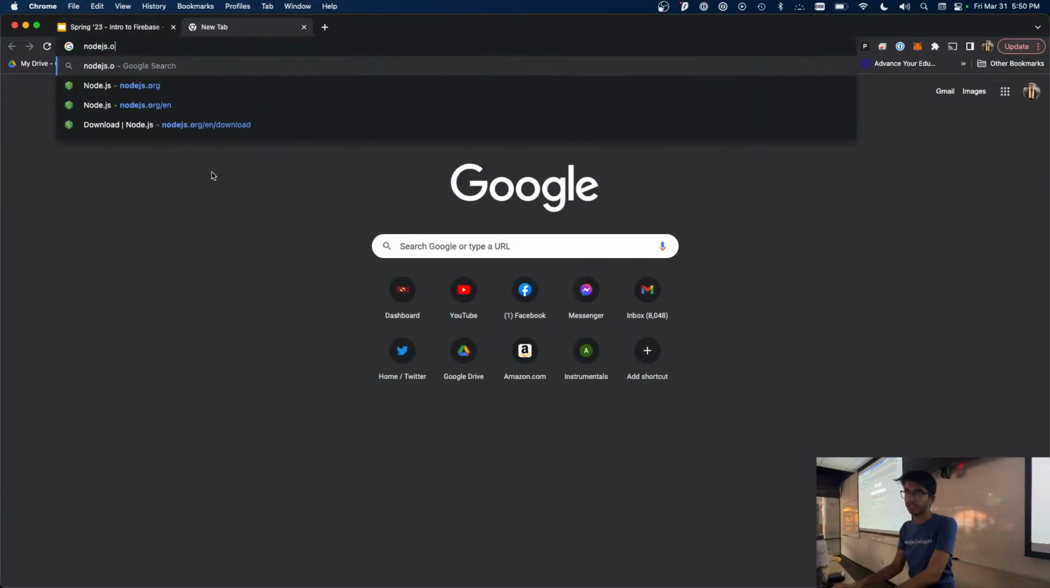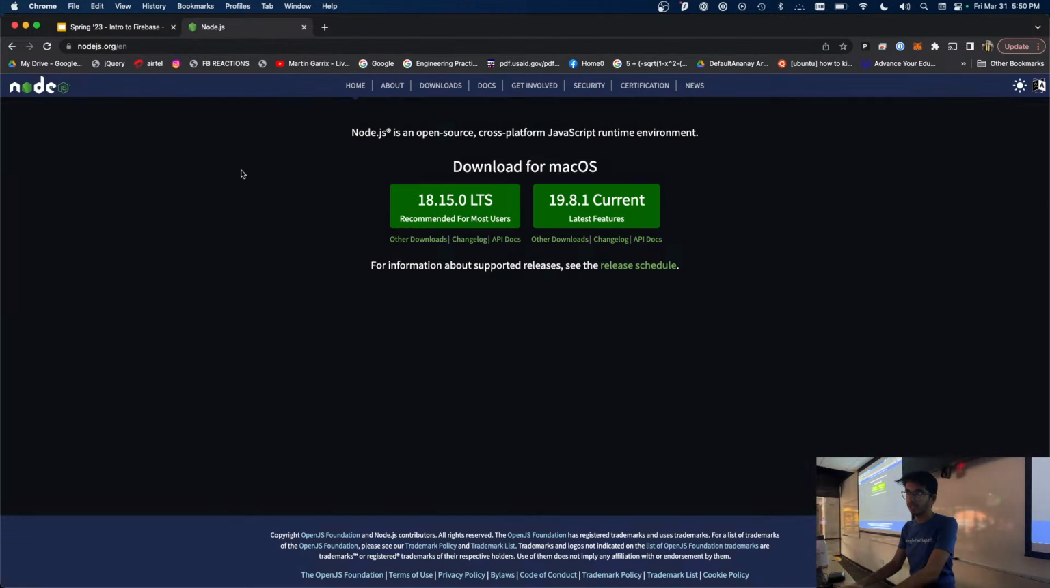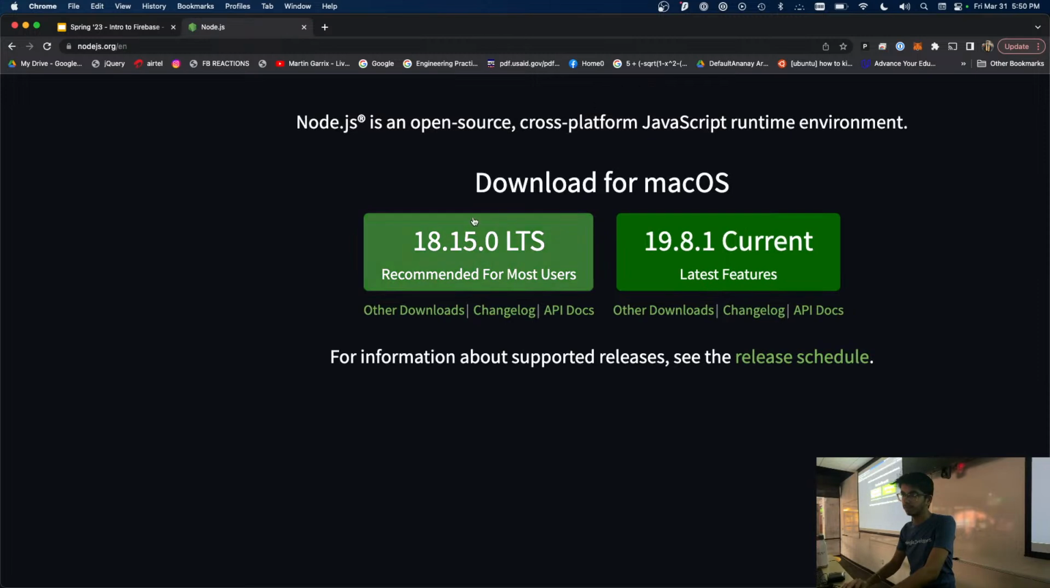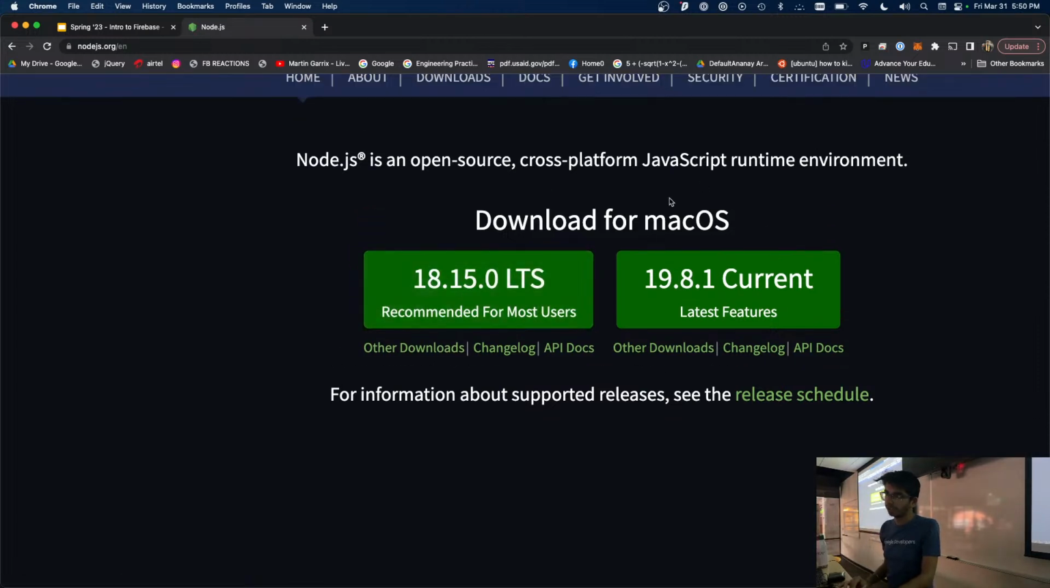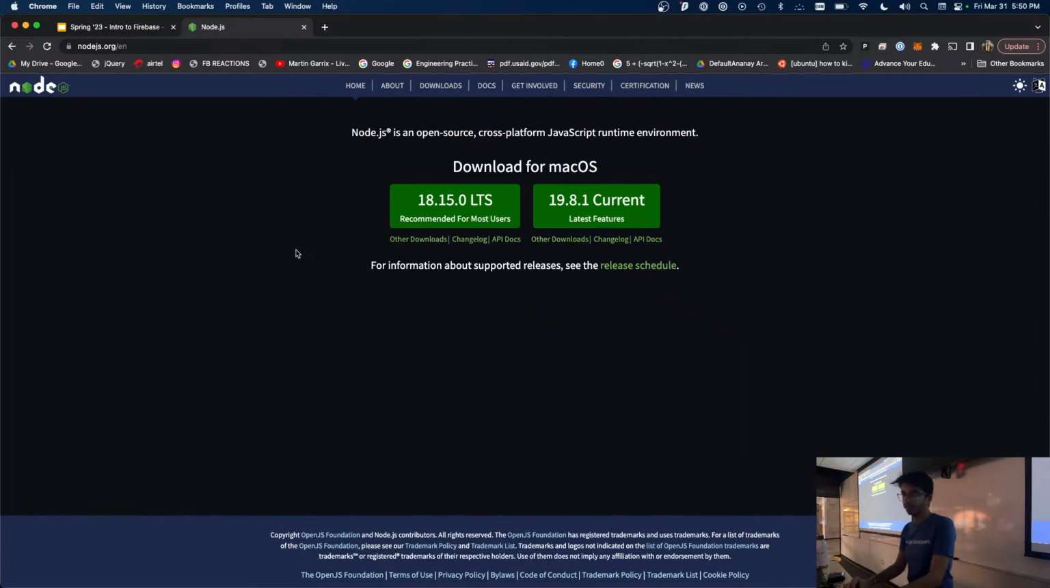So head over to nodejs.org, and then just go ahead and click on this 18.15 LTS. This is the one that you need. LTS stands for long-term stability. I think so, but this is the version that you need, and of course it's automatically going to detect your OS, so you don't need to worry about Windows or Mac, it's going to give you the right one.